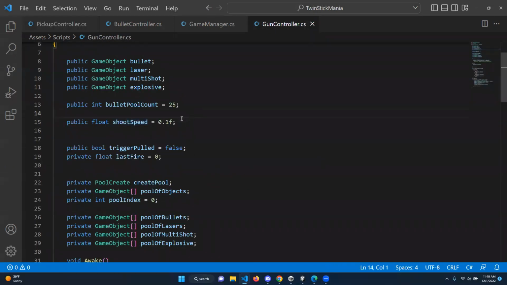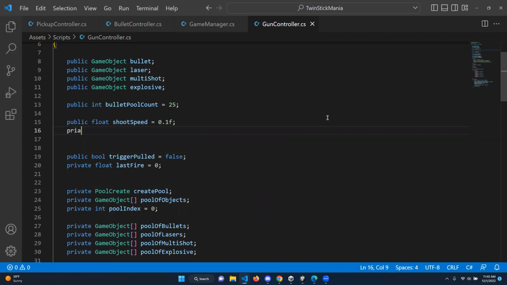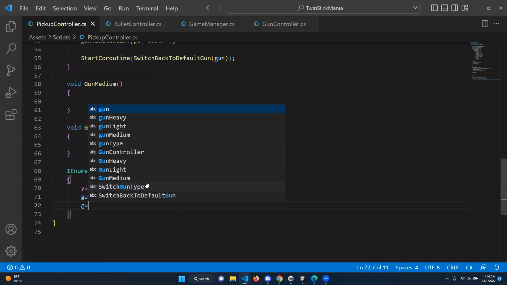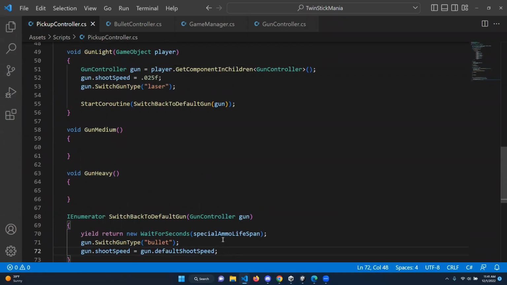So we'll do public float shoot speed, and we'll do private. I don't know, we'll make it public too. Public float default shoot speed. We'll also set that equal to 0.1 F. So I'm going to use this and set it back to defaults. We'll just save that. So I'm going to do gun dot shoot speed will be equal to gun dot default shoot speed. So we'll send it back to that value, and yeah, that should be fine.